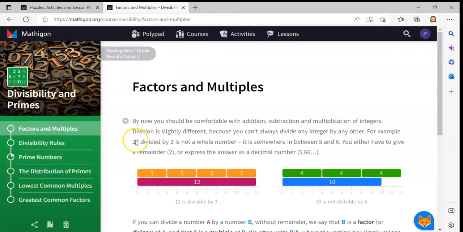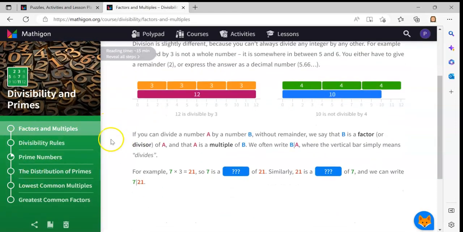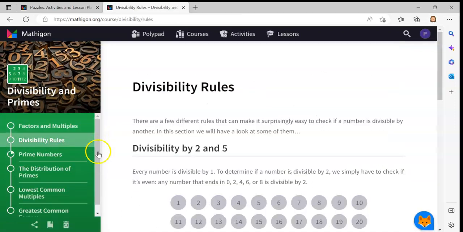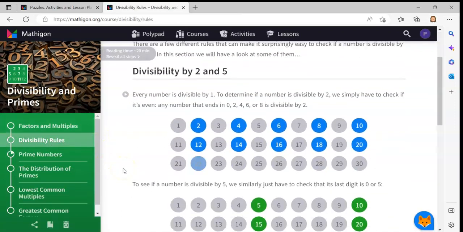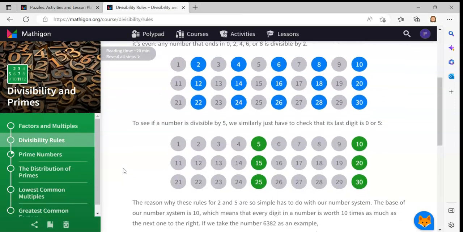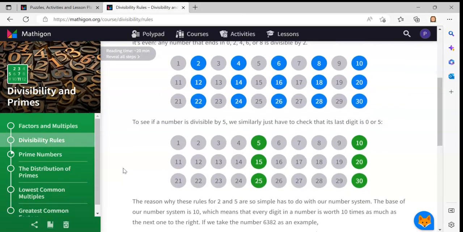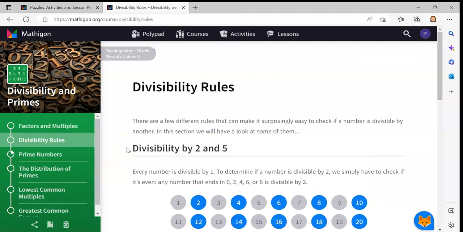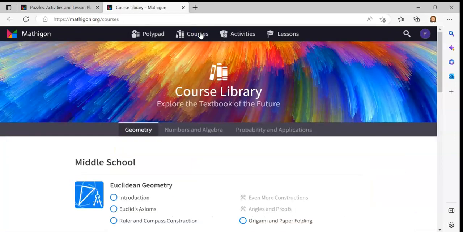So students would start going through here. Once they're done with that, they move on to the next lesson. You can see that it's pretty interactive and colorful, and it'll teach them some of the divisibility rules. And you would just progress through the lessons. Next thing that I want to show you, so we'll go back to the courses and see that there are different ones.